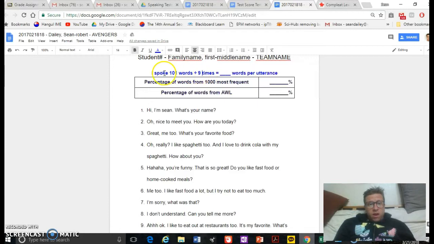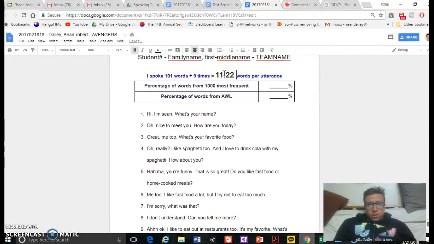Now I'm just going to divide. How many words did I say by 9 times? And that's going to give me my words per utterance. Alright. So there's my words per utterance, 11.2. Oh, that looks terrible. So all I'm going to do is highlight it and press this little T with the slash through it, and there it is, back to normal. Okay, 101 words divided by 9 times, 11.22 words every time I spoke. That's my average.